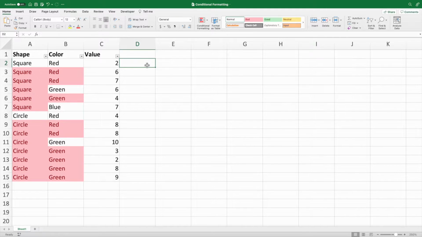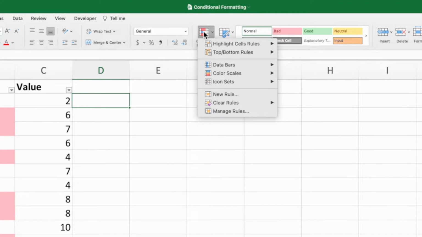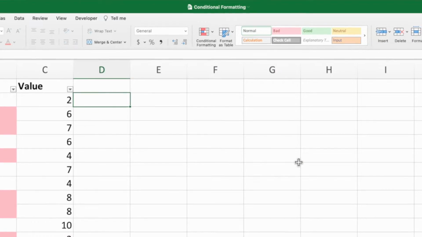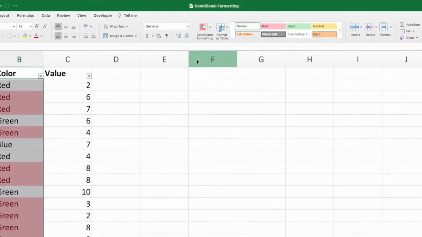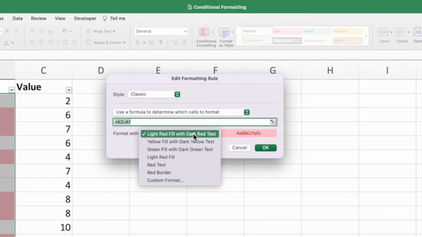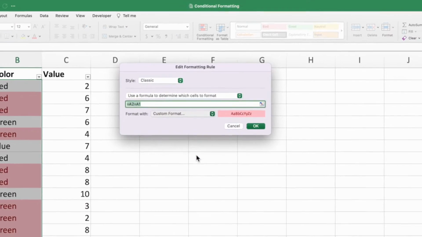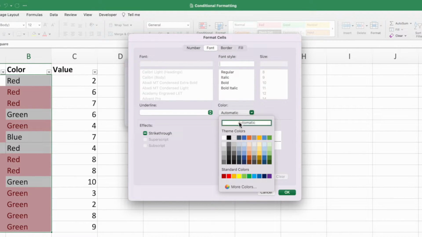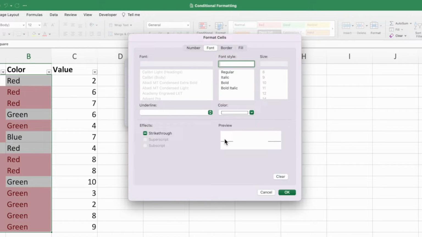To update our formatting rule, select Conditional Formatting from the Home ribbon. This time, instead of pressing New Rule, select Manage Rules. If you don't see your rule listed, make sure you first select your data range. All right, let's go back to Manage Rules. Now that we see our rule, we can select Edit Rule. Select the dropdown next to Format With and click on Custom Format. To give the illusion that the duplicate values have disappeared, from the Font section, set the color to white. If your spreadsheet has a background color other than white, make sure to select that color instead. This takes care of the text values.